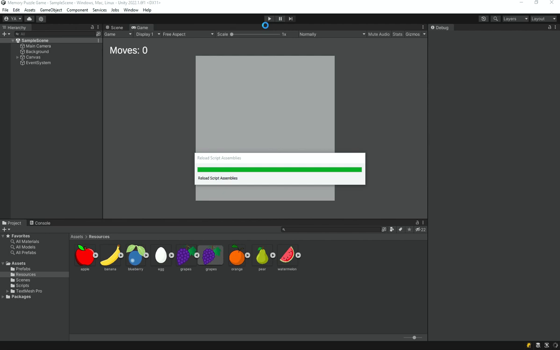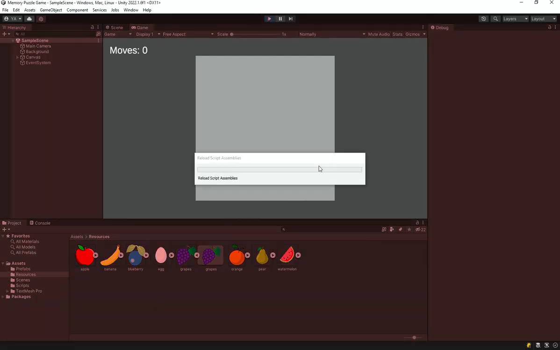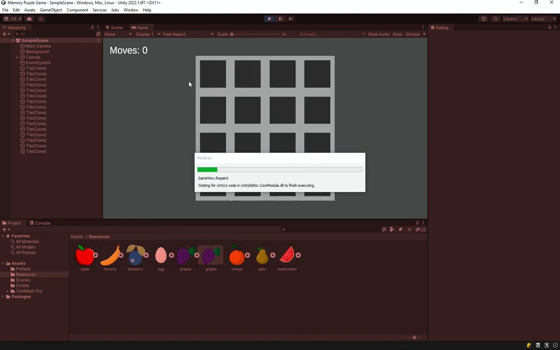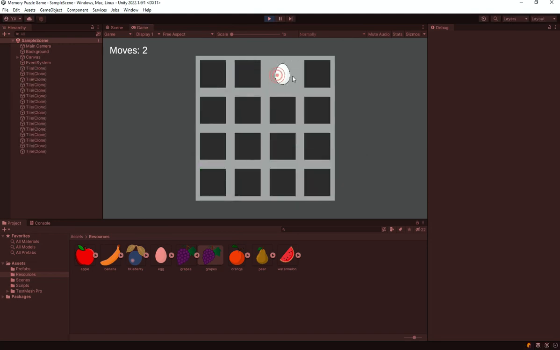So this is pretty awesome. Let me just hit play to show you what everything looks like. You can see that I can click on these, and it reveals each of the fruit, and I just need to find the ones that match. Just select these and they disappear just like you would normally. So this is pretty awesome, and you can see that our game is practically working.